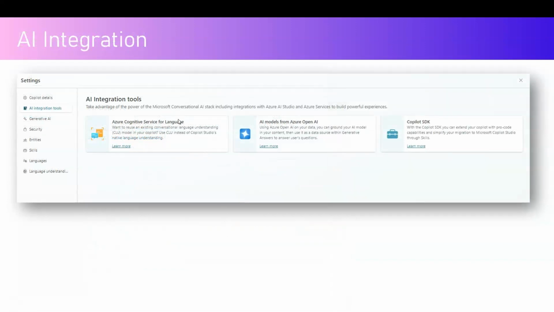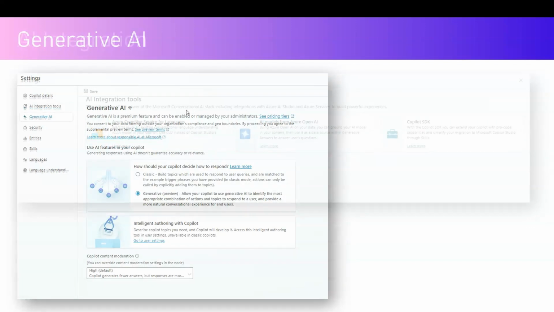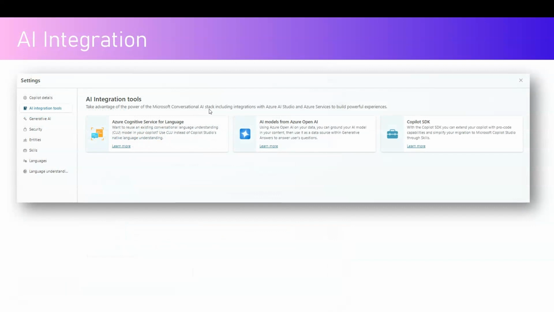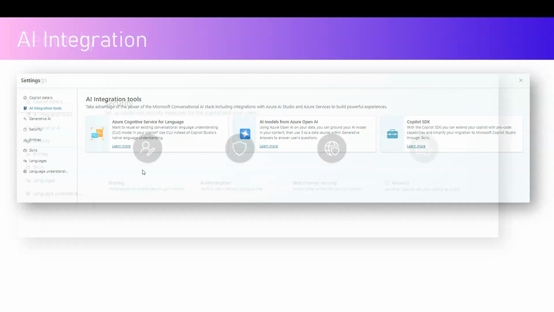Then you have some instructions around AI integration tools, so you can make use of Azure Cognitive Service for language AI models using Azure OpenAI Copilot SDK. So there's not much setting over here, but it will point you to the Learn document so that you understand the steps and the integration process. So there is no specific settings of AI integration from the application itself.